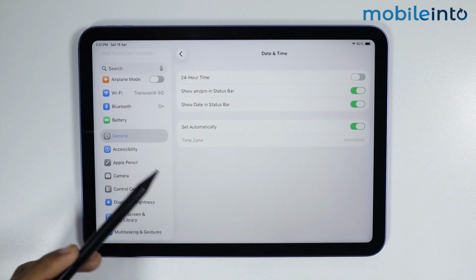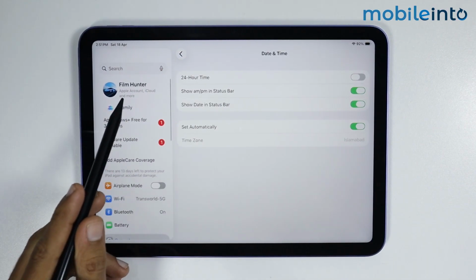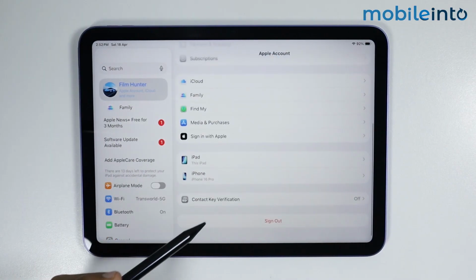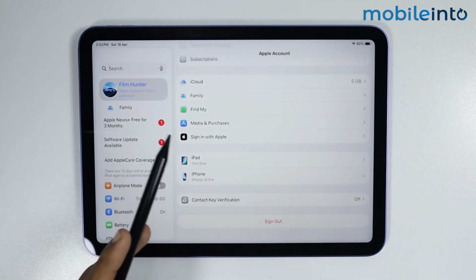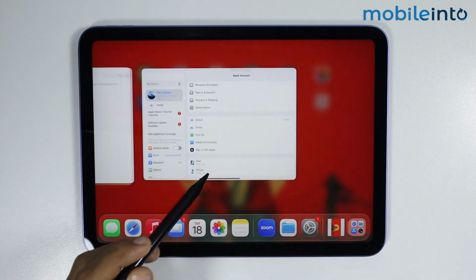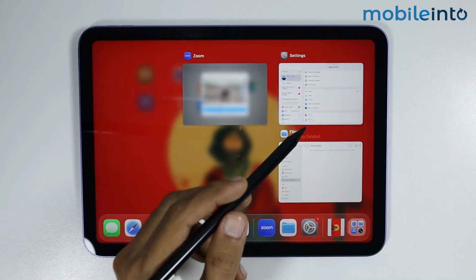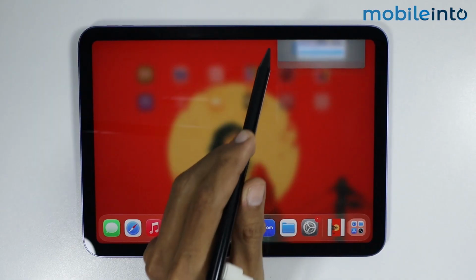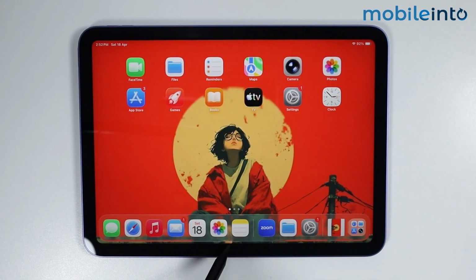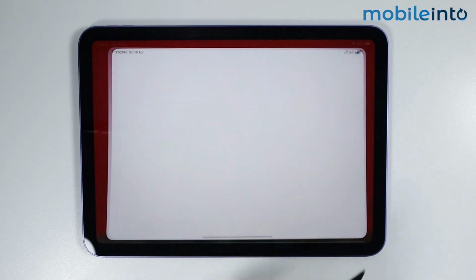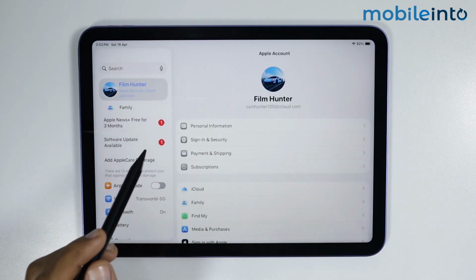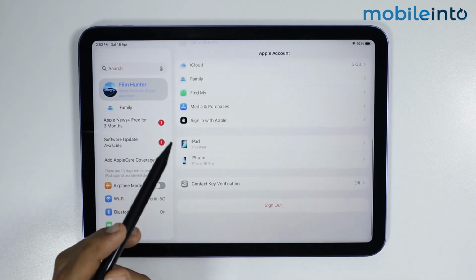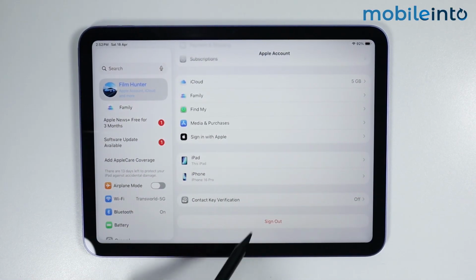But if this also did not work, then under settings, just tap on your Apple ID. And from here, just tap on sign out and sign out of your Apple ID. After you do that, then just go to your home screen and open the recent apps section. And from here, just close settings from the recent apps section. After you do that, then just open settings again and tap on sign into your Apple ID. And from here, just log into your Apple ID.